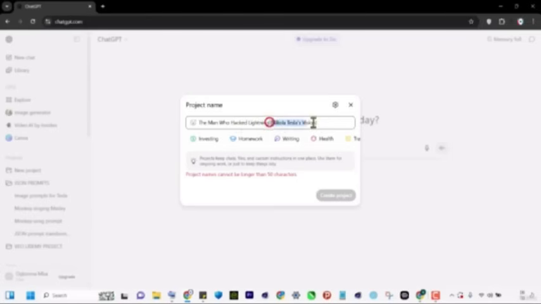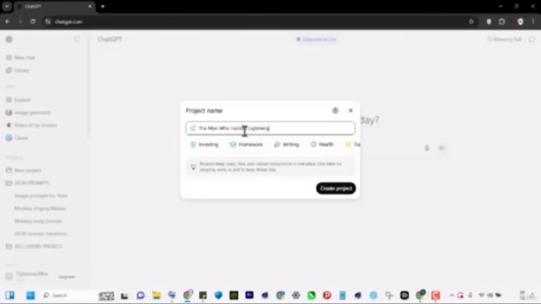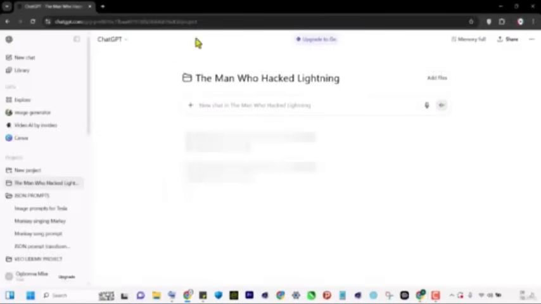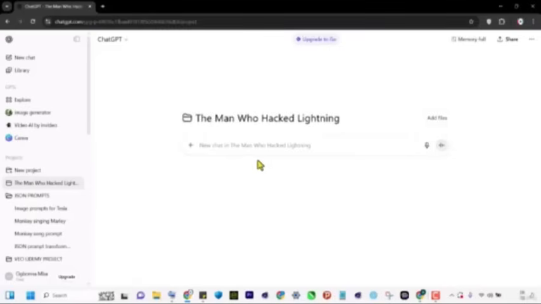Let me reduce it because it's telling me that it can only take a certain number of characters. So let me remove this. The Man Who Hacked Lightning. Now I can create the project. I am inside the project. The beauty of this is that anything I'm doing is inside this project, and anytime I want to go out and do other things elsewhere, I can come back to the project and continue from where I started.